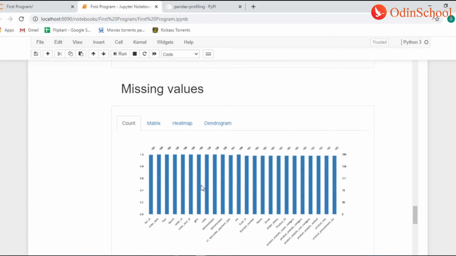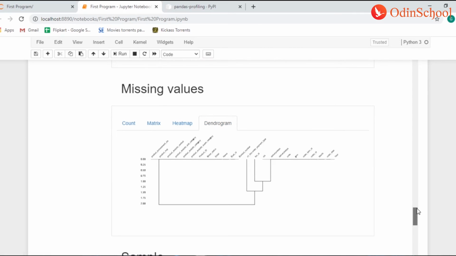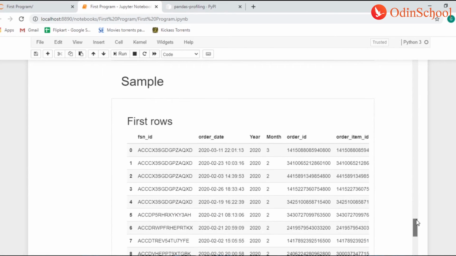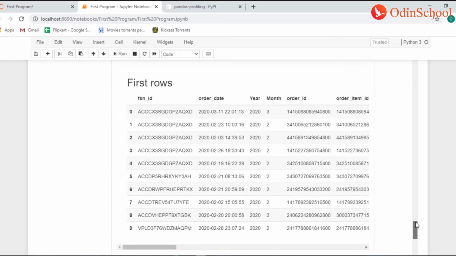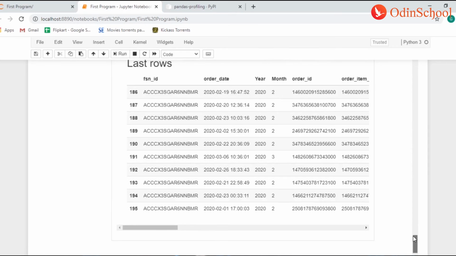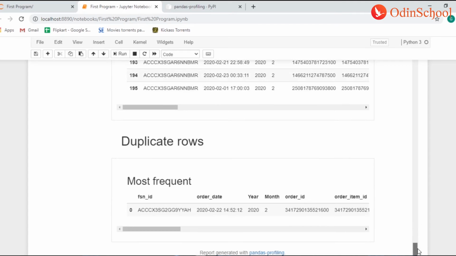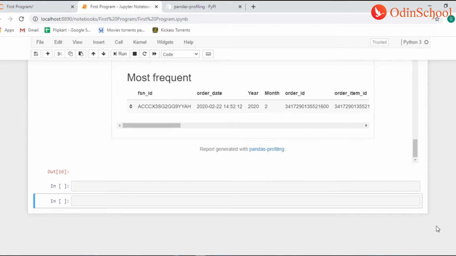How many missing values, matrix, heat maps, dendrograms. All these kinds of information you are going to get from these. Lastly, it will give you a sample of the data set, the first 10 rows and the last 10 rows of your data set. It will also show what duplicate data you have in your data sets. So that's about pandas profiling. That is so interesting. Based on these, we can see that most of your EDA, or exploratory data analysis, is done.